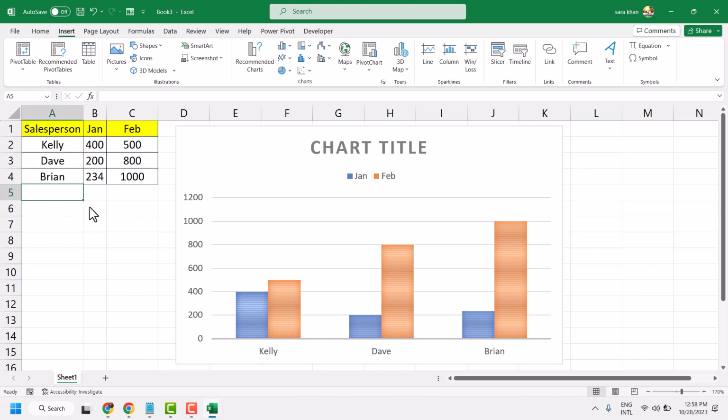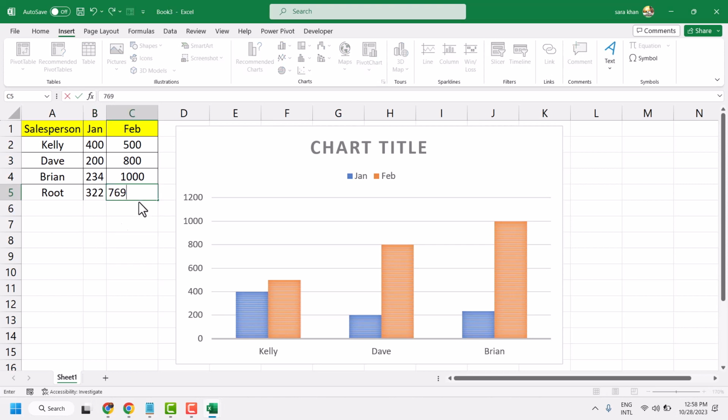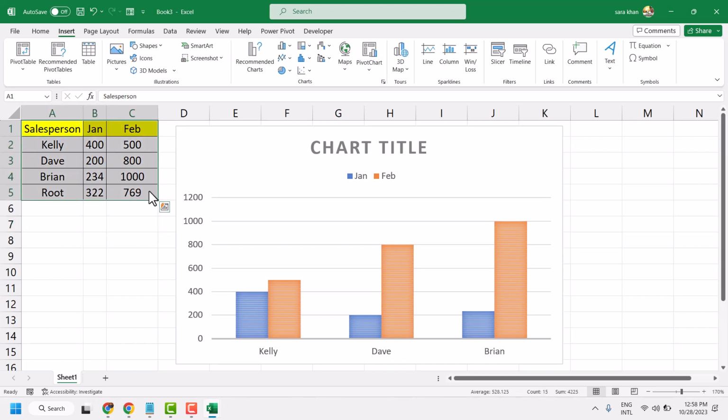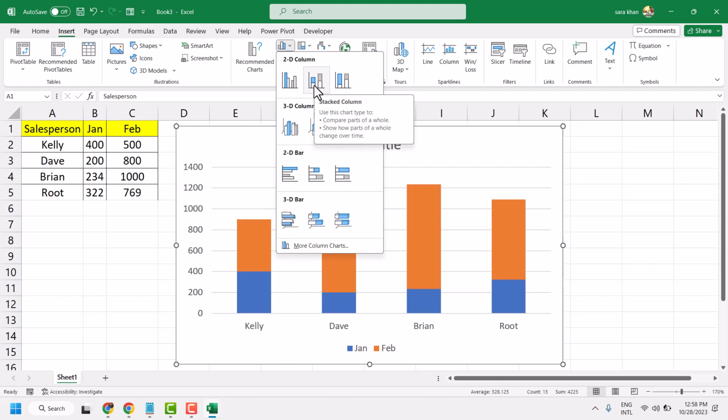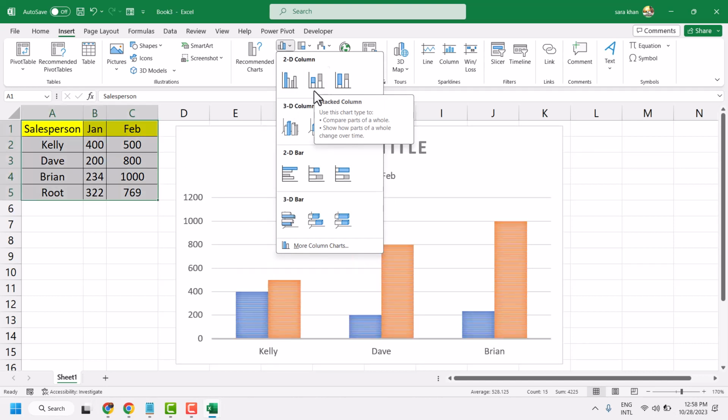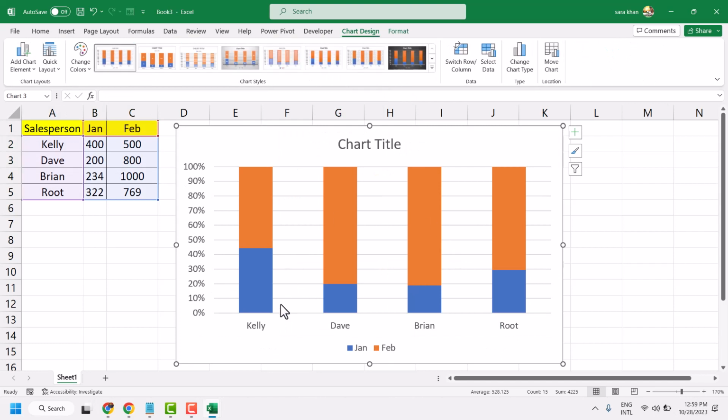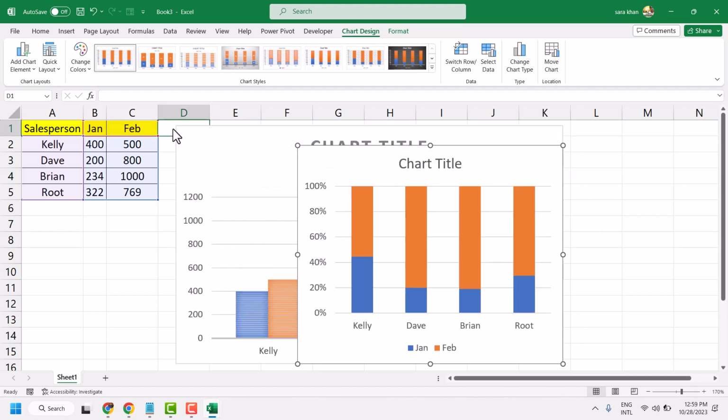Once you add your data here, select this data, again click on this, any column or any style bar graph, so it will appear here. Similarly, you can add here and you can customize.